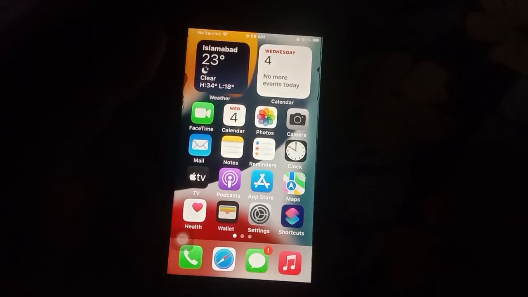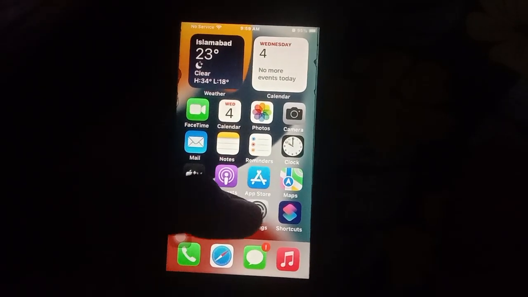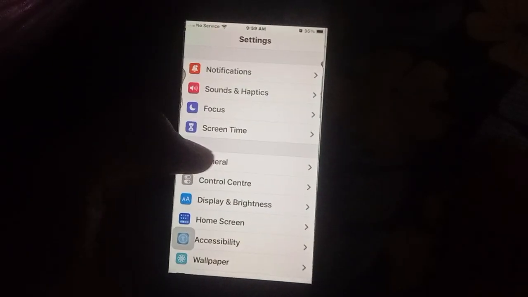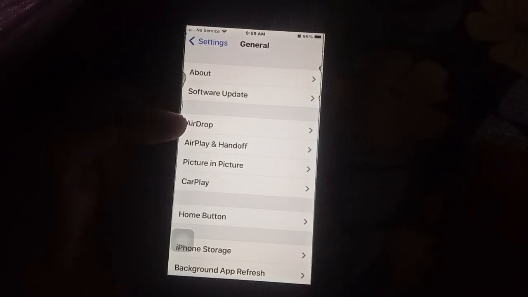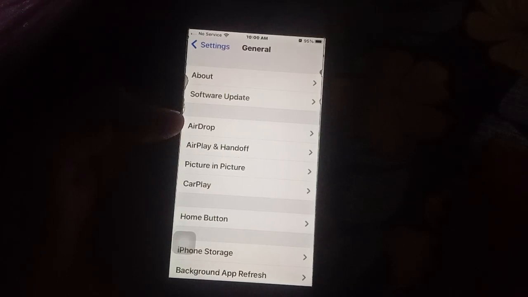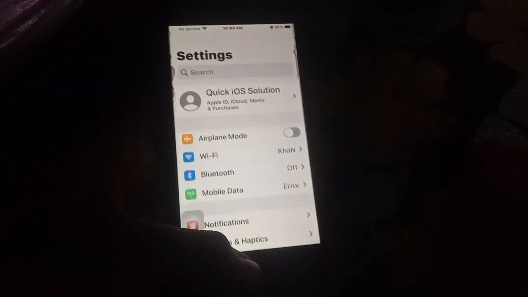The last solution is to update the iOS version on your iPhone. Open Settings and click on General. If a software update is available on your iPhone, install it, and then your problem will be fixed, 100% working on your iPhone.